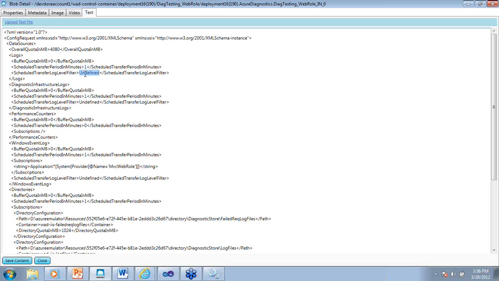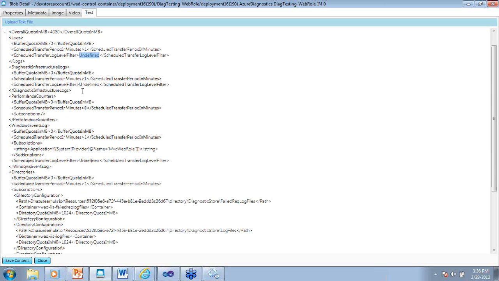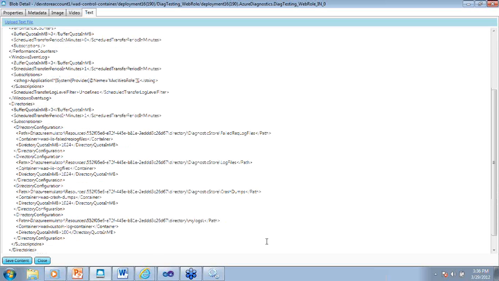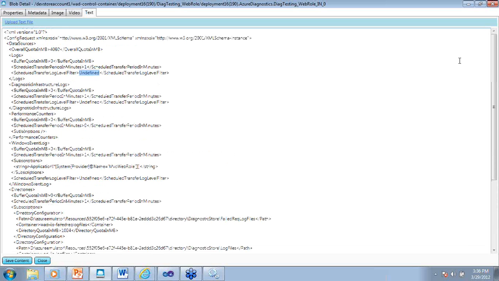Now, since I am changing that information in code on the role start, that code-level block will take precedence over this file. But if I want to change it, I can remotely change it, and it will start pulling this information from the file, and it will update the diagnostics monitoring information. So that is the control container.